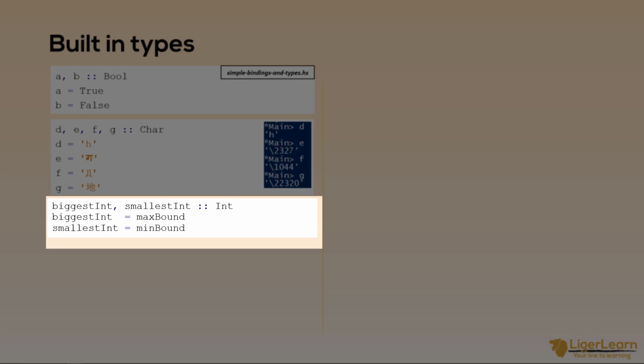The actual interval depends on your computer architecture, but the Haskell standard states that an int must be at least 29 bits, so you are guaranteed to have at least 29 bits of fixed precision, but this will vary depending on your machine. You can see the range of values allowed for an int on your computer by referring to the inbuilt max bound and min bound constants.